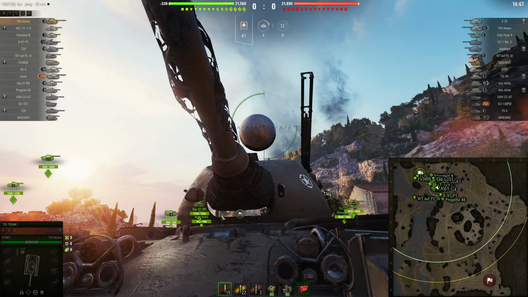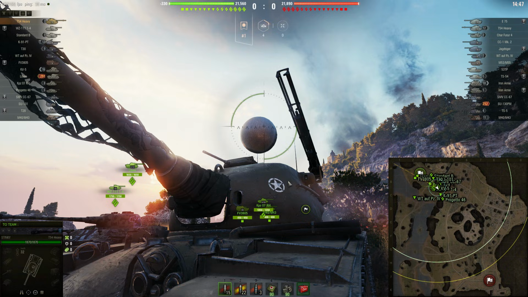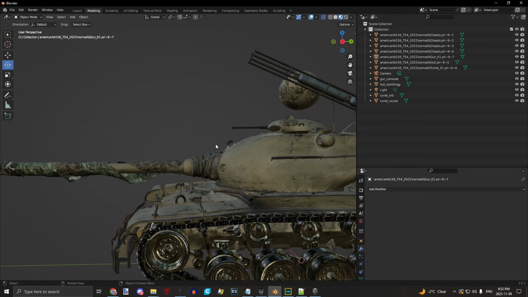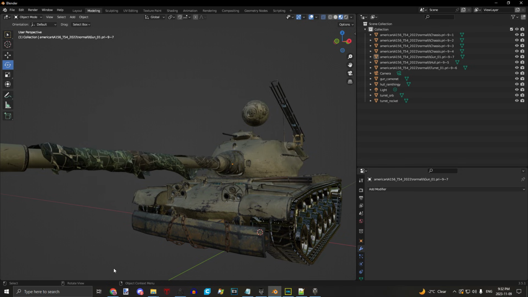You can fill this in. You could actually maybe model the turret from behind to close this gap. Or you could model the gun to have some sort of spaced armor shield, like I have on some of my tanks. Here, I'll show you.